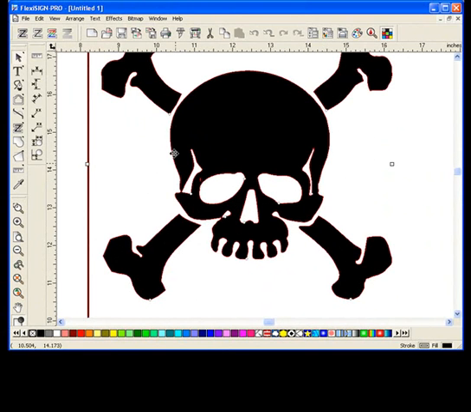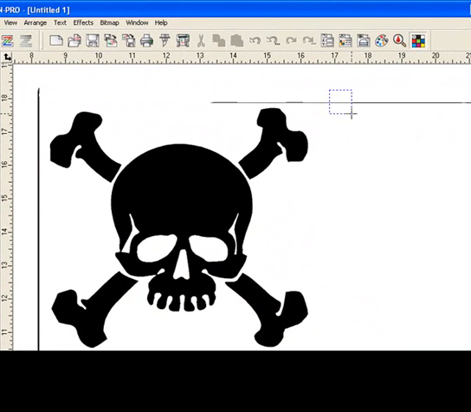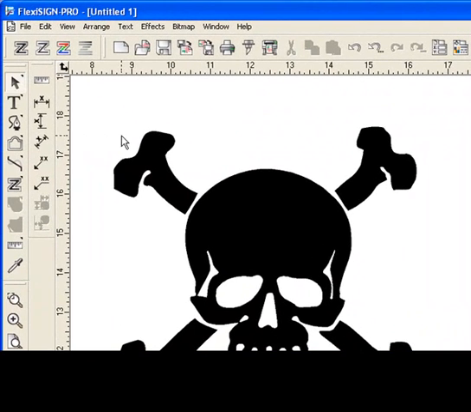So you can see it's nice smooth cutting edges for your vinyl cutter. Now the lines that transferred over, if you want to delete those, you just highlight them, hit the delete, clean it up a little bit, and you are ready to cut. Click on your cut icon or your print icon and you're ready to go.